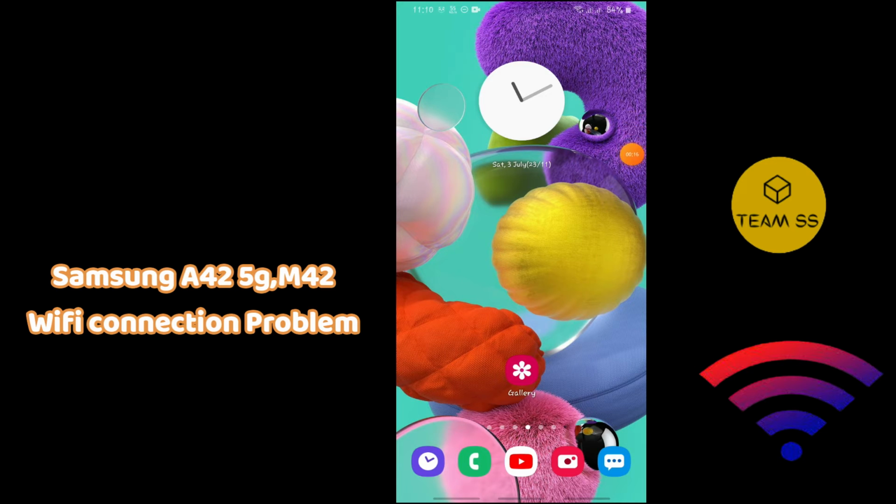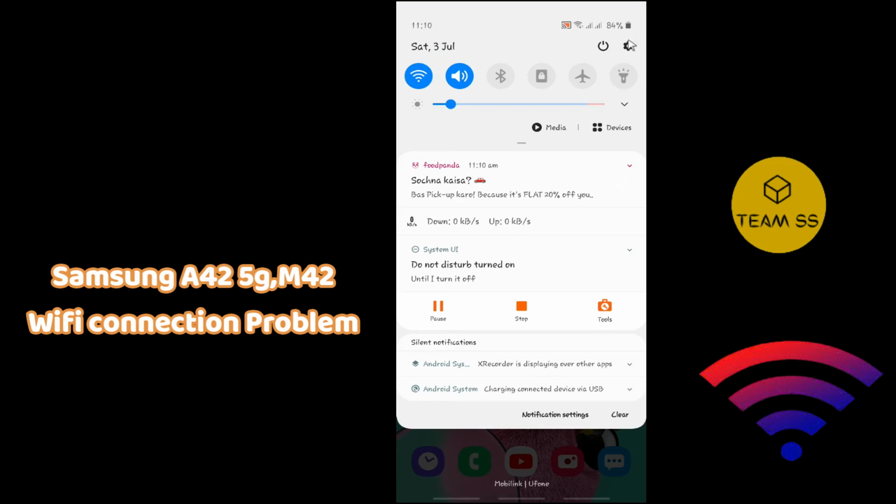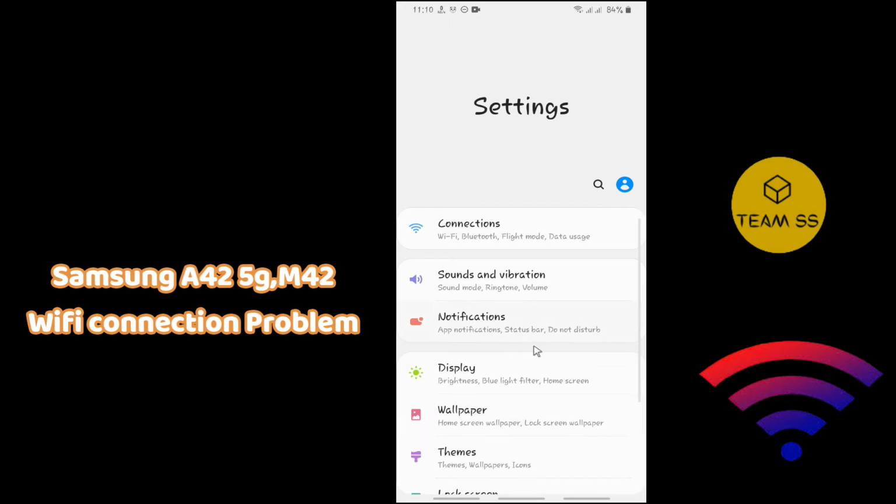So if you are facing a Wi-Fi connection problem in Samsung Galaxy A42 5G or M42, first of all you just need to go to settings and then follow every single step as I'm showing you in this video. Hope this will fix your issue.